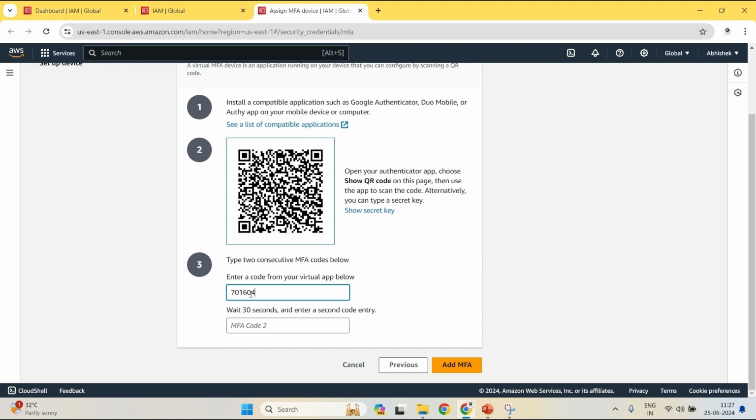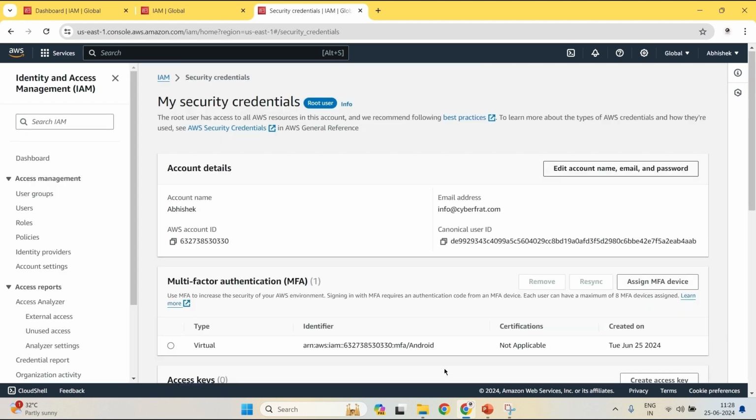Next, after 30 seconds, a new code will be generated here. So let us wait for 30 seconds. Now you have to enter your code, 124935. Once it is done, you have to click on Add MFA. This is how you set up multi-factor authentication in IAM.